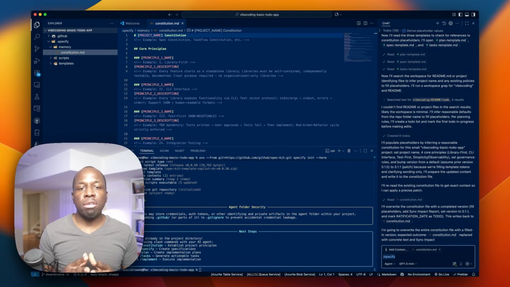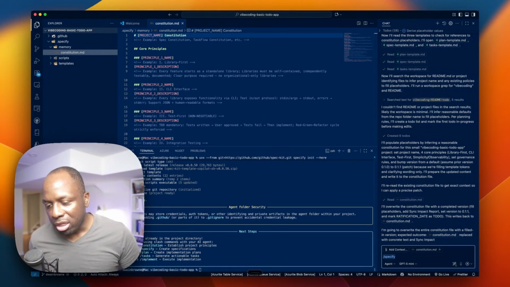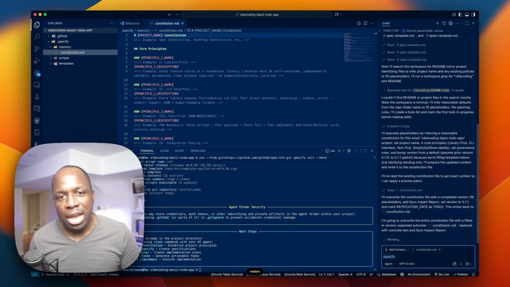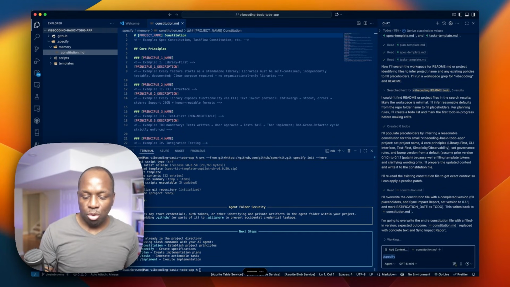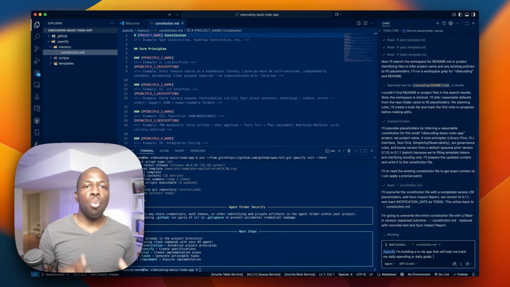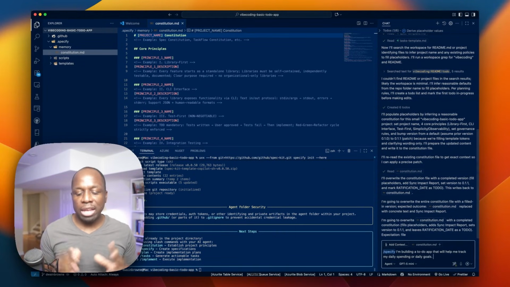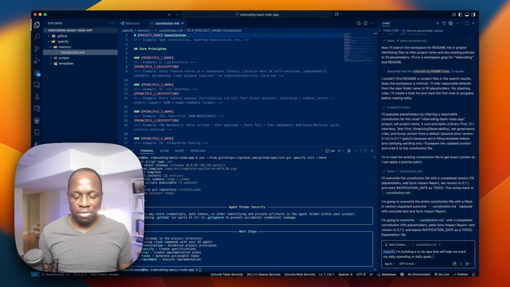And what that's going to allow you to do is specify the what of the project. What are you building? So for example, I'm going to say, I'm building a to-do app that will help me track my daily spending or my daily goals, right? That's an example of what you would write there. Nothing about technology, nothing about any sort of implementation details. It's just, at a high level, what is it that you're building? So that's what a specify file is doing.